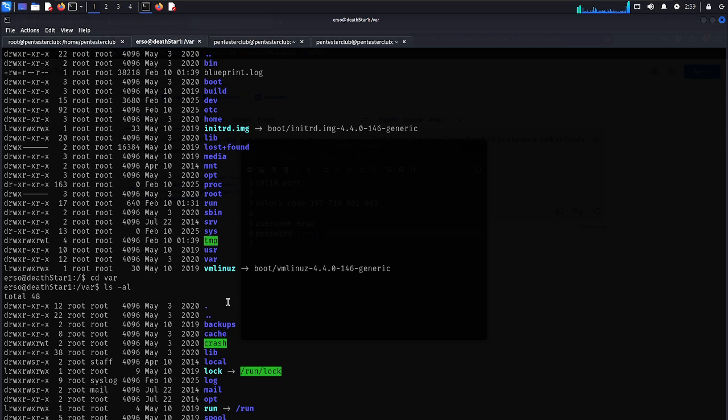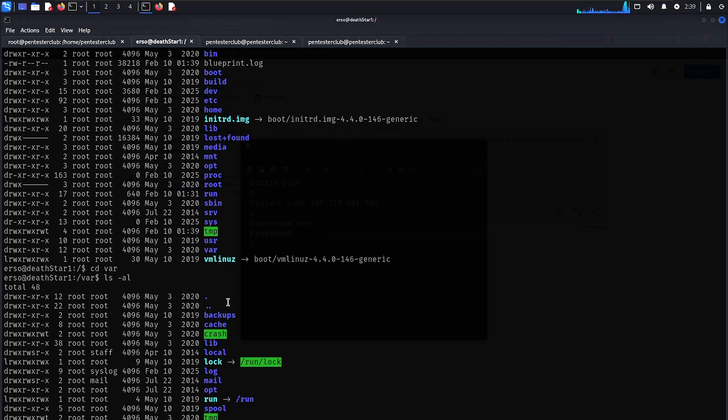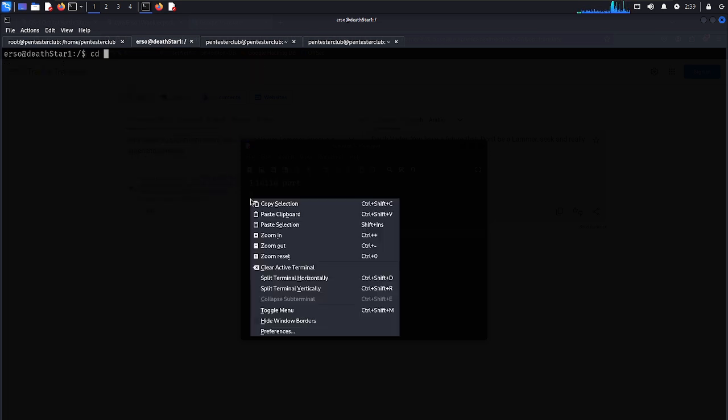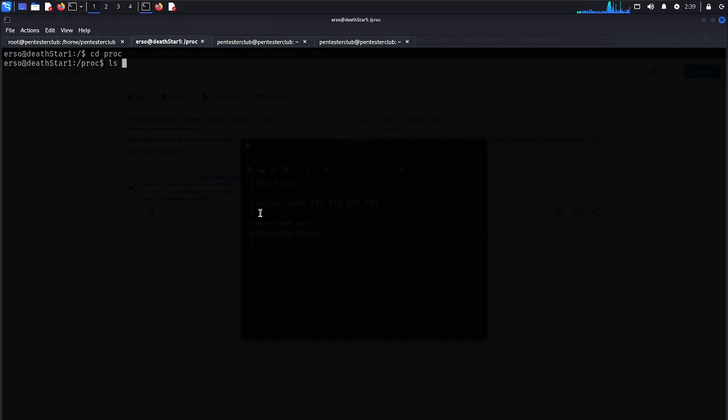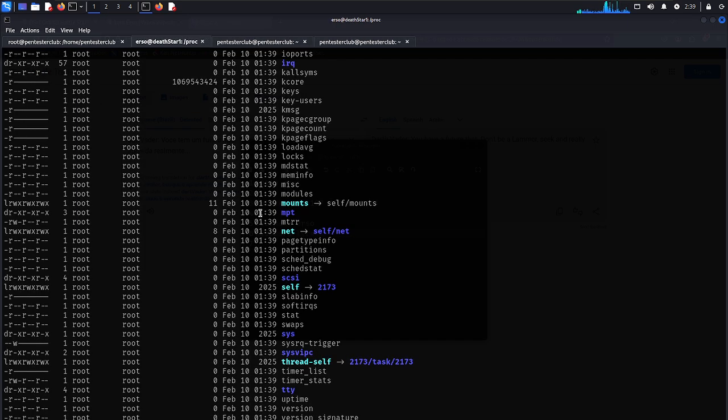a sticky directory. Okay, no worries, come back. Now we would like to look at this proc. Just copy, go to this proc. Now just type ls -l. So in this case we just need to go to a system directory. Okay, go to the sys directory.